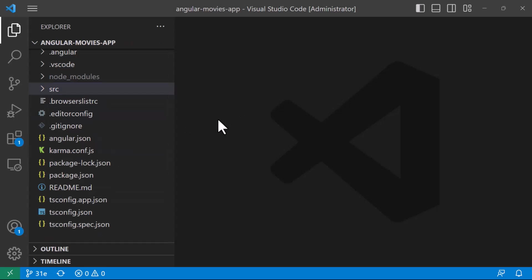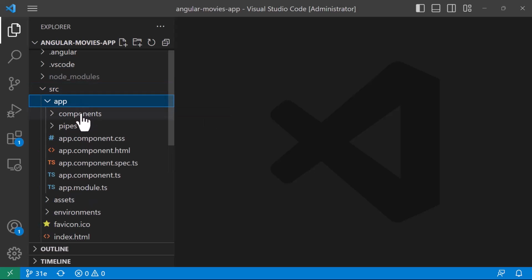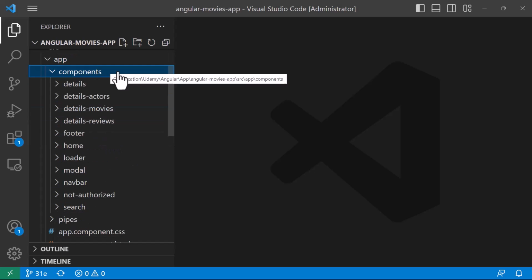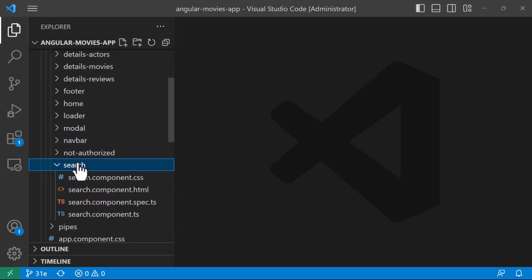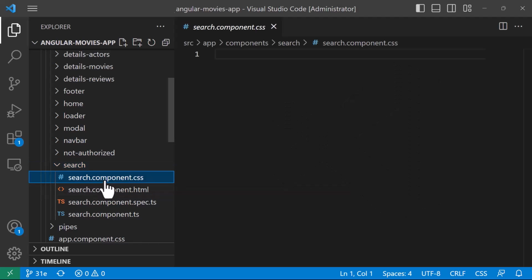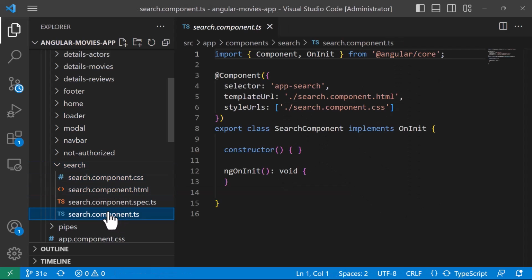The first thing that I'll do in here is that I'll go to the source folder, then inside the source folder I'll go to the app folder and then components folder. In the components folder, I'll just check for the search component, and you can see that I've already created the search component. Now in the search component, you can see that we have the CSS file, the HTML file, and also the TypeScript file, which are the important files of a component.